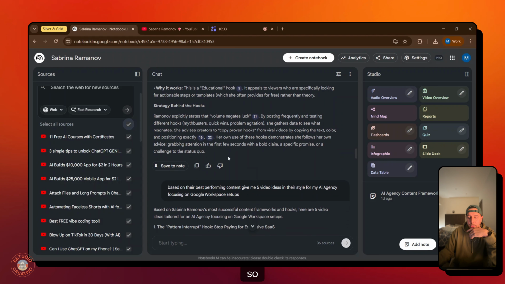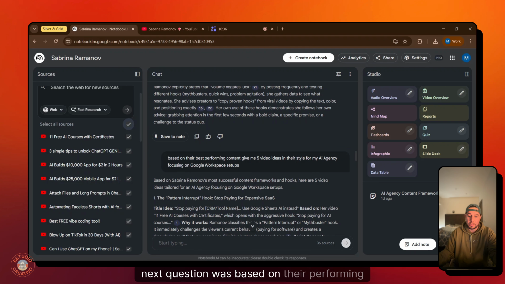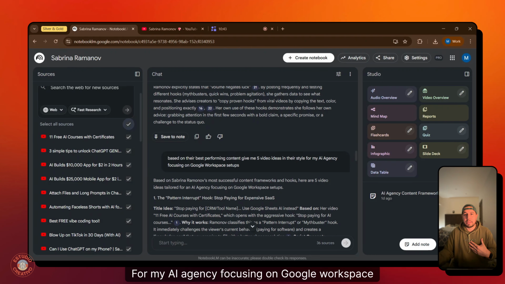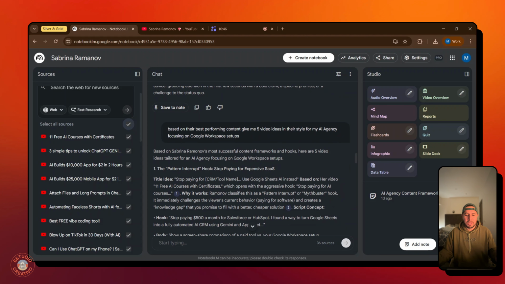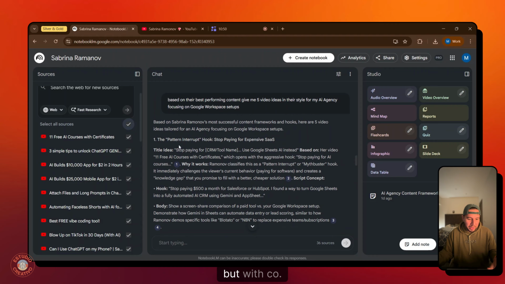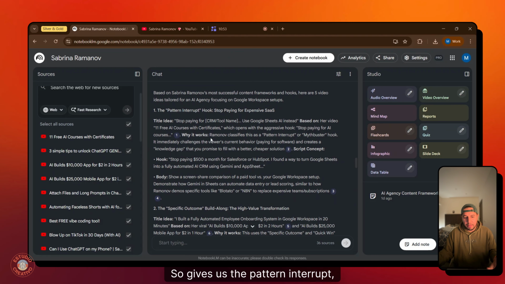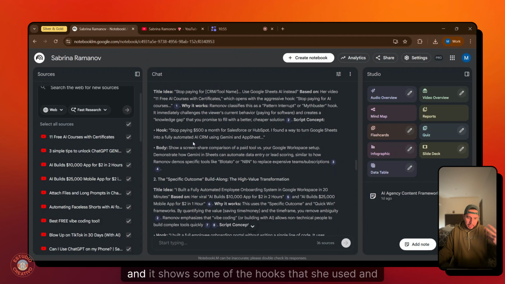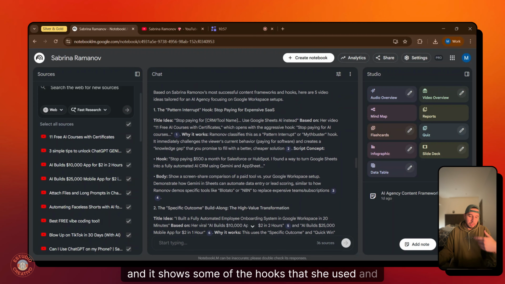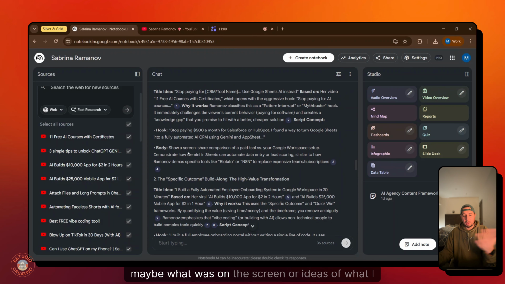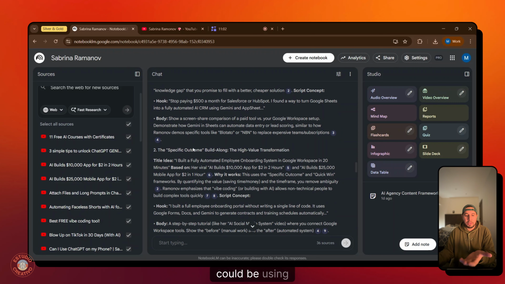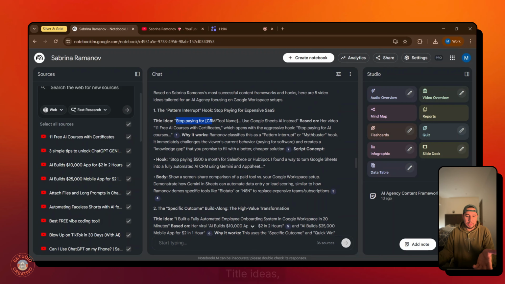Okay. So the next question was, based on their best performing content, give me 5 video ideas in their style for my AI agency focusing on Google Workspace setups. Here we go, right? Well, Inception, as I call it. It's one thing working into the other. But with Cope, it gives us the pattern interrupt, which I mentioned before. And it shows some of the hooks that she used and what was on the screen, or ideas of what I could be using, title ideas, right?